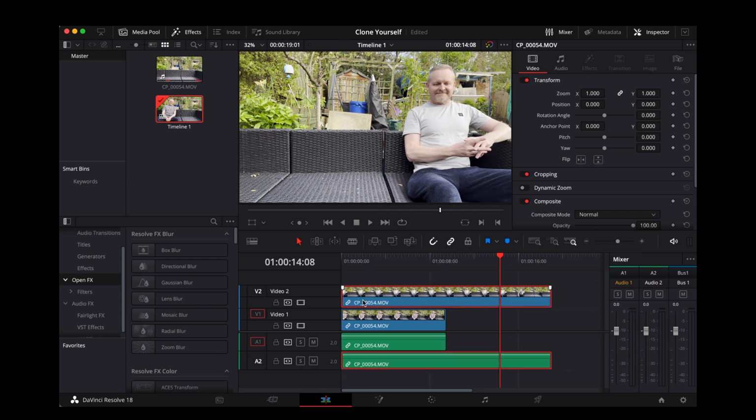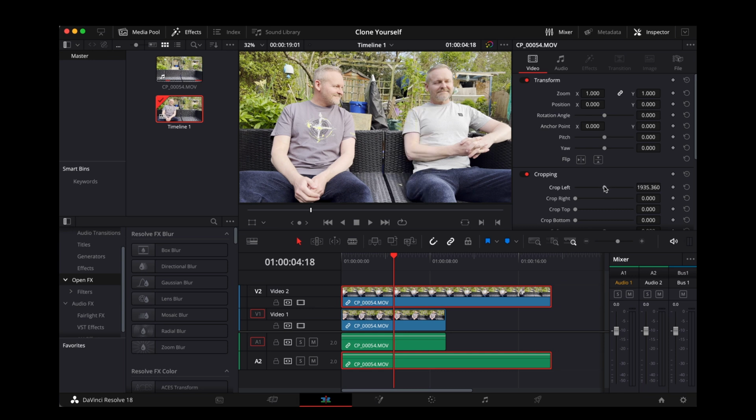Now with that second clip highlighted, we're going to go to the inspector and open the cropping menu. We're just going to crop left across like that. Okay, so at the moment that plays through like this.